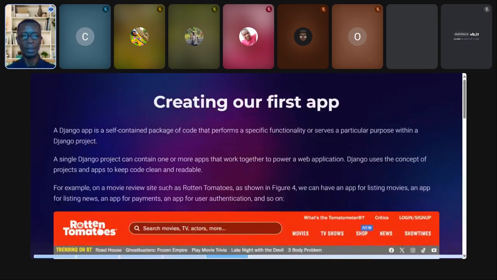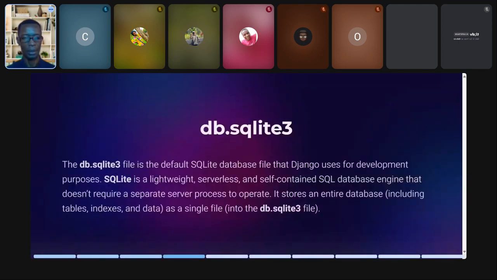I've explained about the database. Why did I bring this up when we create our first app? It uses SQLite, a database file Django uses for development purposes. SQLite is a lightweight, serverless, and self-contained SQL database engine that doesn't require a separate server process to operate. It stores an entire database, including tables, indexes, and data, as a single file, db.sqlite3. So what does this mean? This means that we don't have to write raw SQL, structured query language. You don't have to know that.